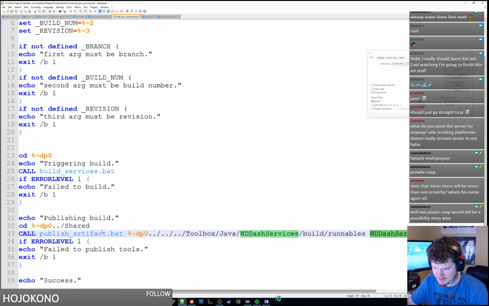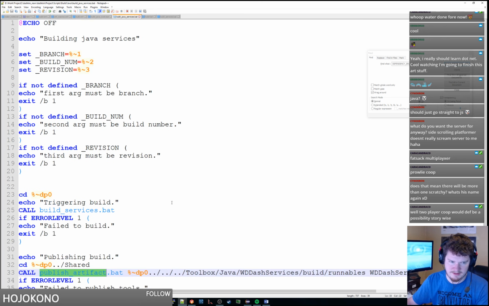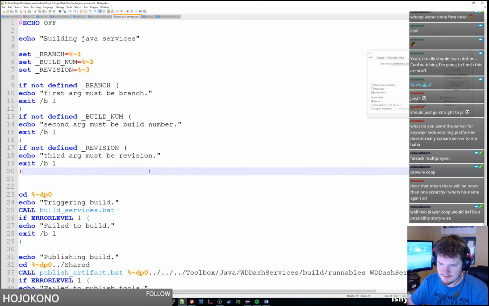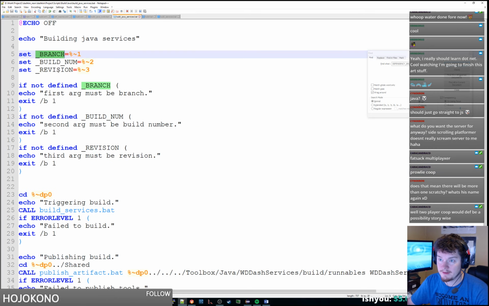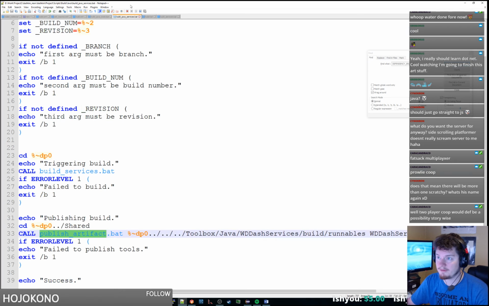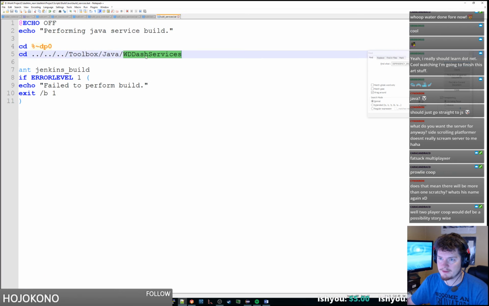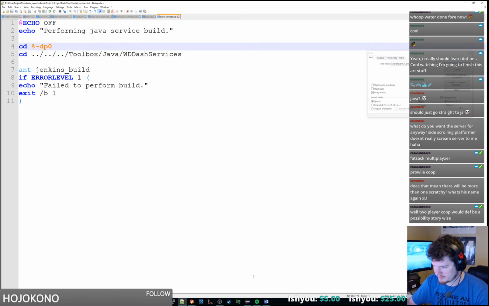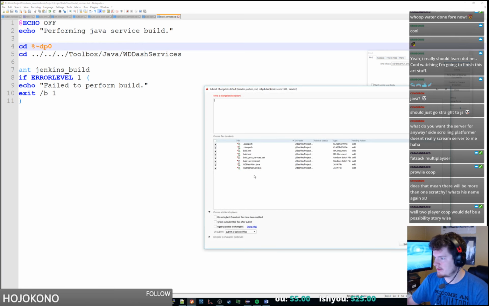Once you get it set up, you just forget about it, and then you have nightly builds, and stuff works. All right, so we've got a branch, build number, revision, build services, publish artifact. That's going to call build services, which will call this, which will call Aunt Jacob's build on it, which should work just fine. So we should be able to check all this garbage in.